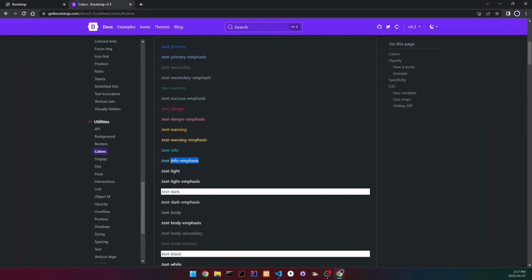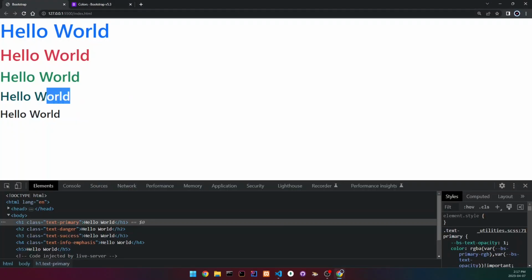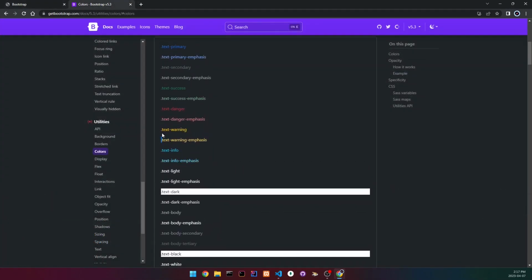Let's try this. Actually, let's try this one. So I'm just going to copy this, info emphasis. So class, text, info emphasis. There we go. You can see that it's pretty dark. And let's add one more. So let's try warning.